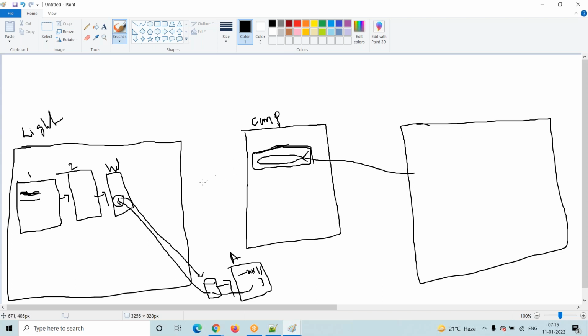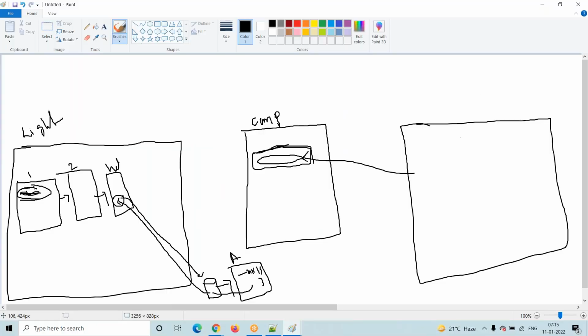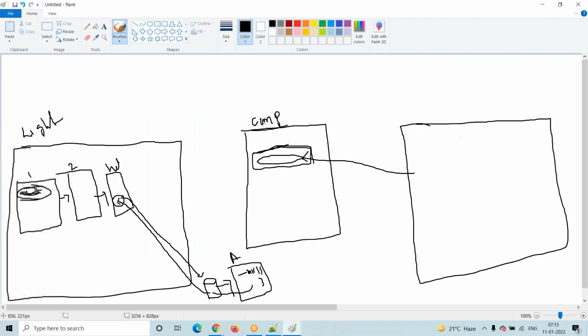First of all, to pass this result into that component, first we have to register the event. Coming into my component, aura:registerEvent. Which event? This event name: type equals c:event_component_01. This is the event we just created, and this event name we are using here. Yes, we registered the event. Then what is my next step?